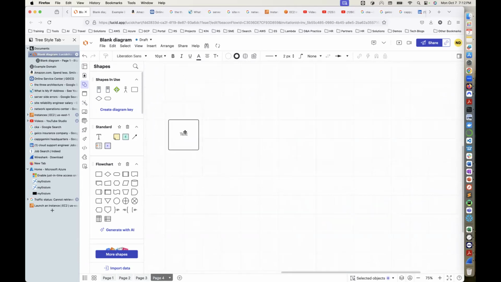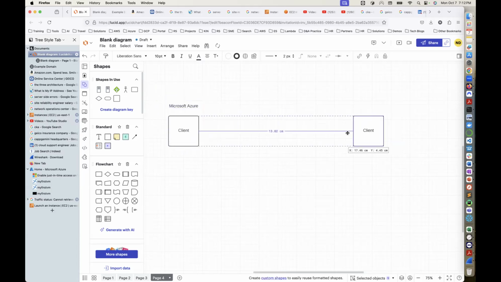We'll draw a diagram. That's what we're going to do for the clients. But we're going to be in Microsoft Azure today, so hopefully you have your accounts created. We'll do it after the lunch break. After our break, we'll connect to Microsoft Azure. I didn't even have a lunch break today. That's how busy I've been, right?